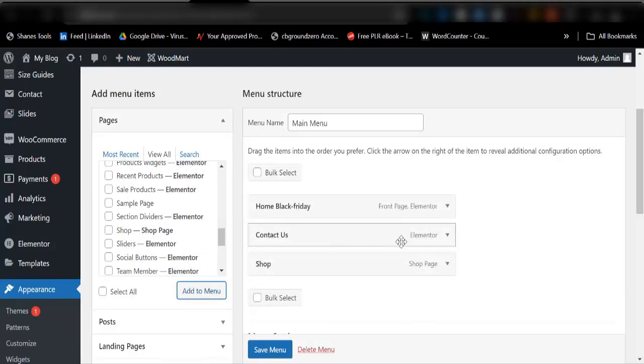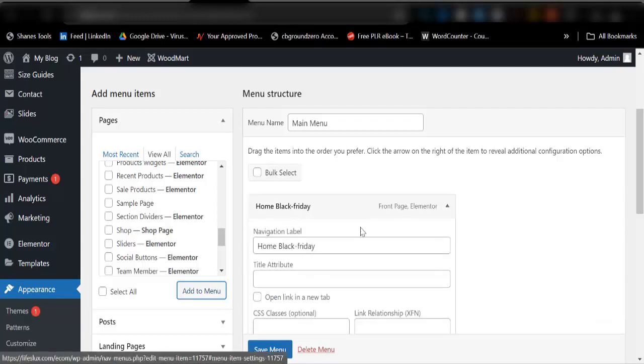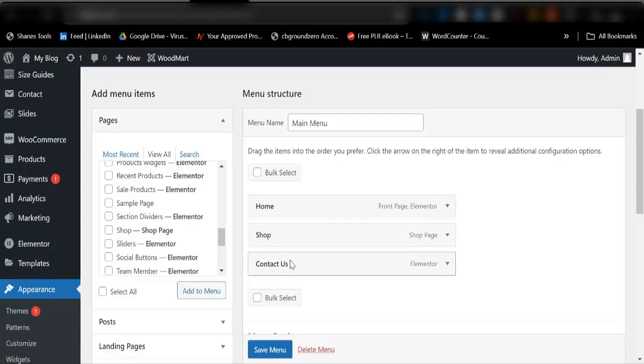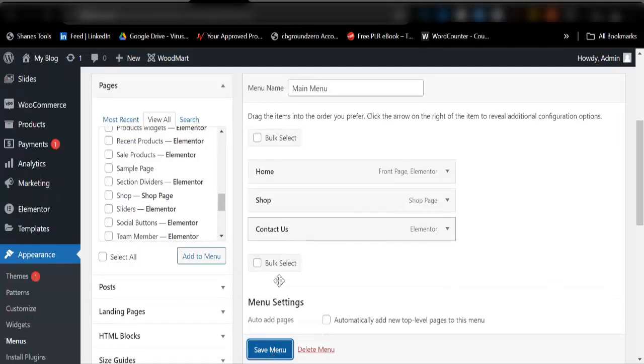All right, good. So now I have to arrange this. You just need to drag up and down. Then this one I have to rename. Just click on this icon here, then I'll remove this. I want it to be as simple as this. Then this is my home, my about us. So I will save my menu.